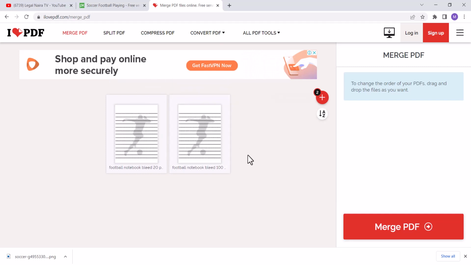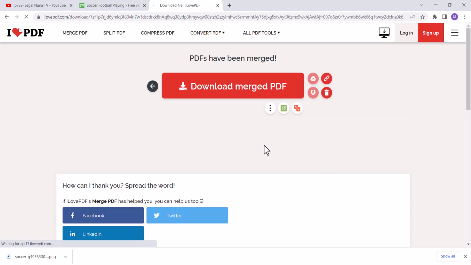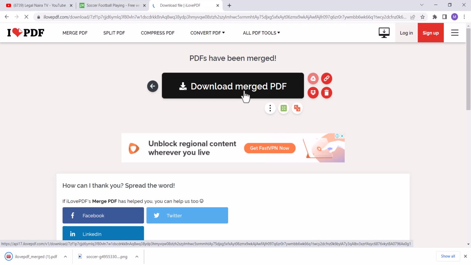If we have more books to add, you just click on this plus sign and then it will ask you to add it. Now, once you're done, you click merge PDF. As you can see, it's already merging the PDF and our PDF is ready for download. 120 pages. Just click on downloads and then our PDF is downloading. It has even finished downloading.